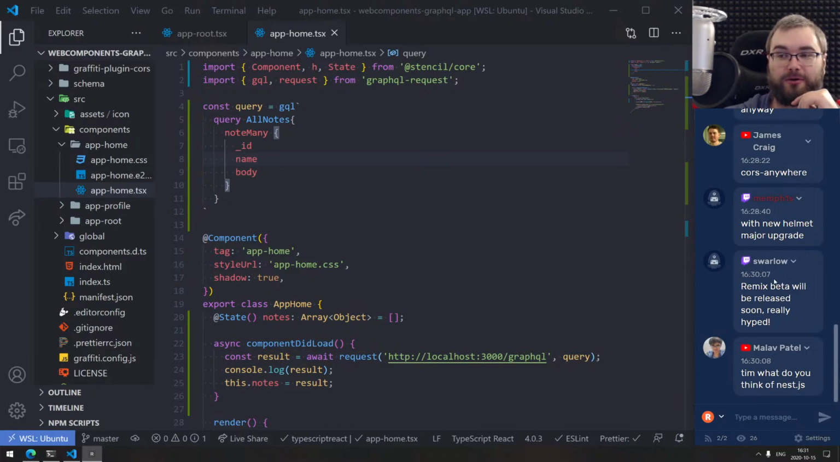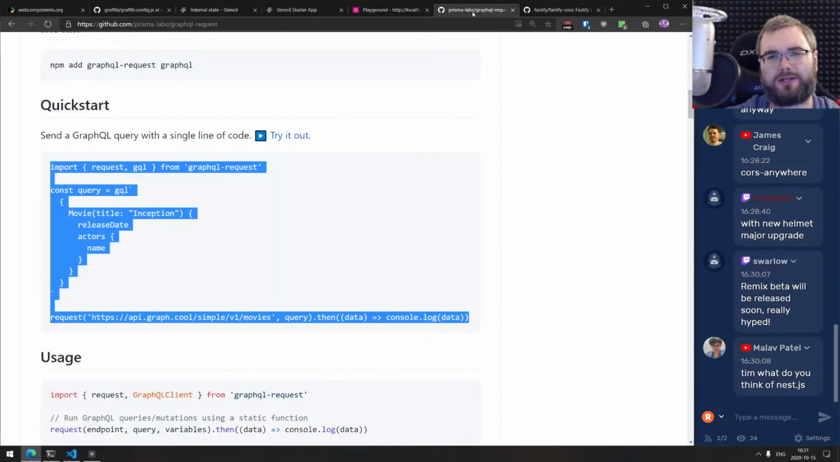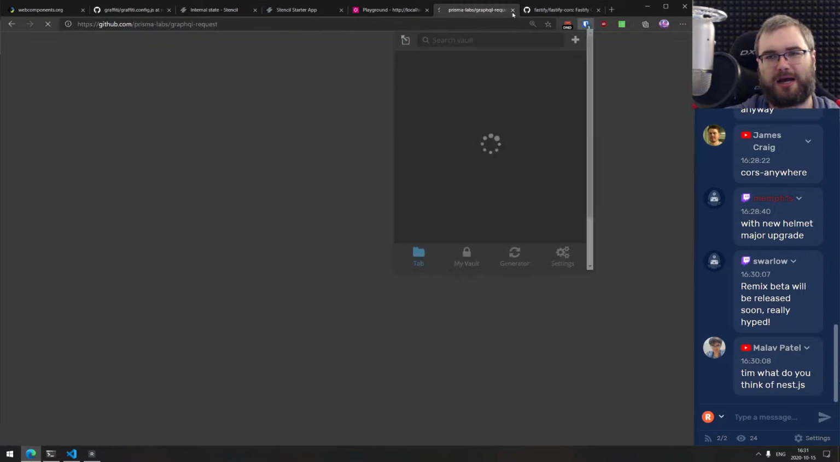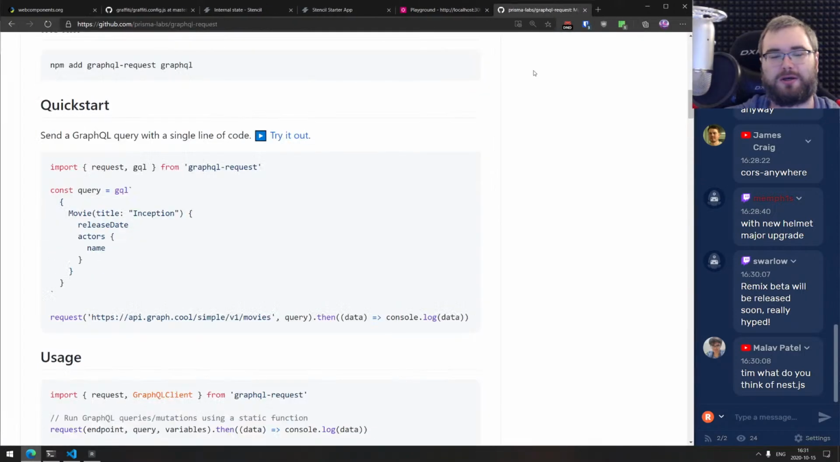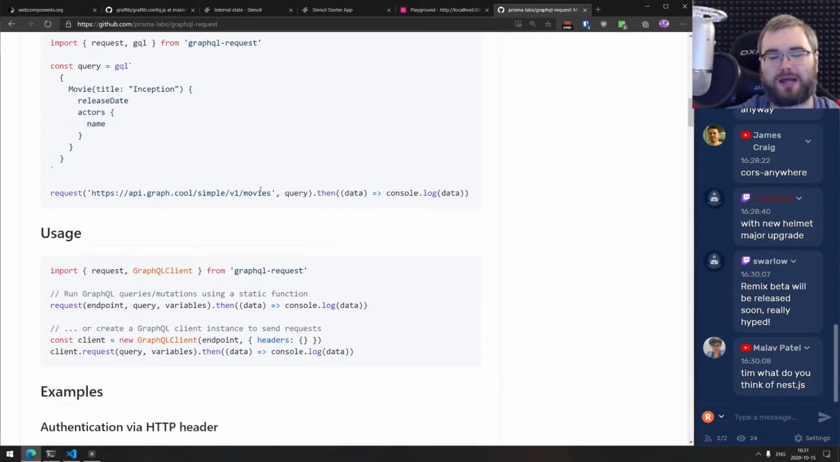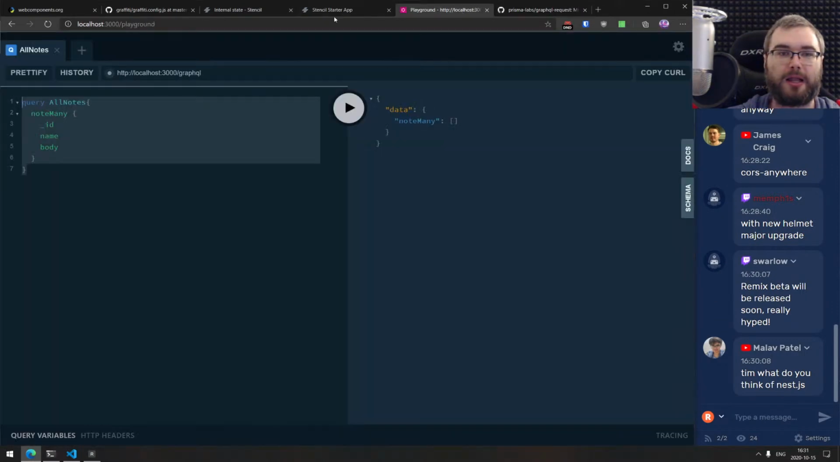Oh yes, definitely looking forward to Remix. We're probably going to have a stream on it once it's out. Tim, what do you think of Nest.js? Nest.js is very, like, I already talked about that, but it's very object-oriented, and this is not my cup of tea. For sure. I don't hate it, but I would prefer something smaller, lighter, and more functional like Fastify.